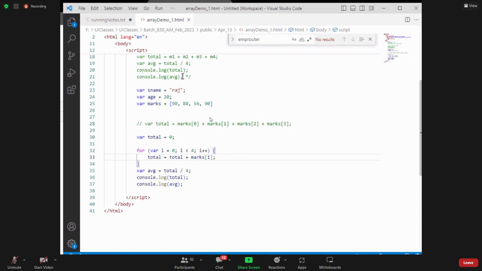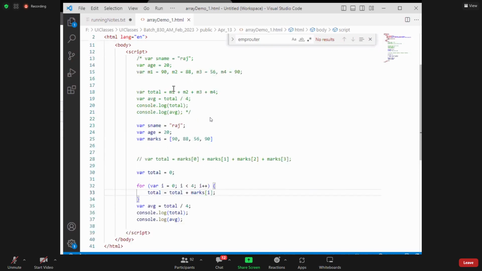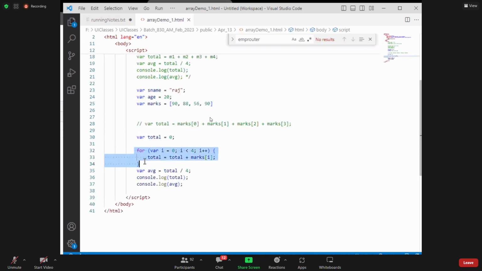Now, it doesn't matter whether the array has 100 values or 200 values. A simple for loop will help you find the sum of the values inside the array. Guys, any question, please ask me now itself. As I said, arrays are a very, very, very important concept. Let me know any question, I can help you out right now.